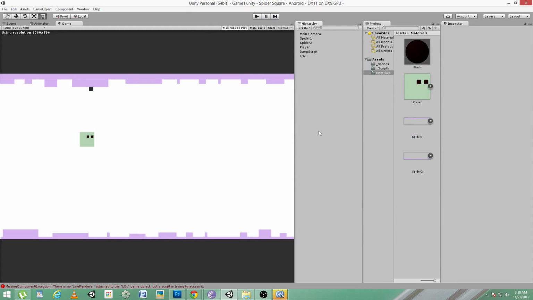This one is done. In the next video, we'll see how to move this black quad along with our jump. Like when you click, simultaneously our player should jump and the black quad should jump and the camera should follow the whole thing.